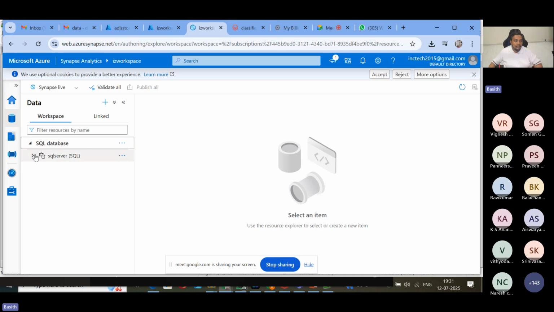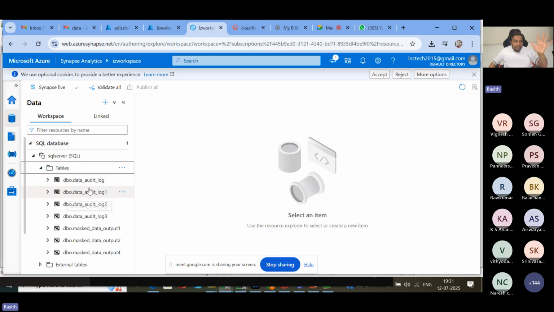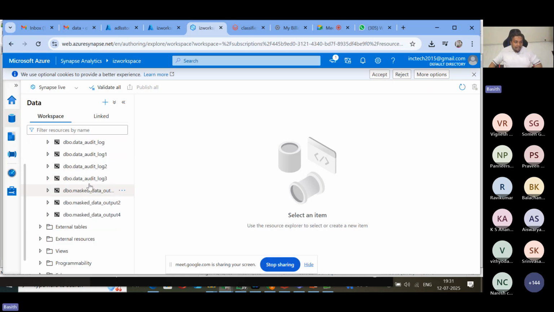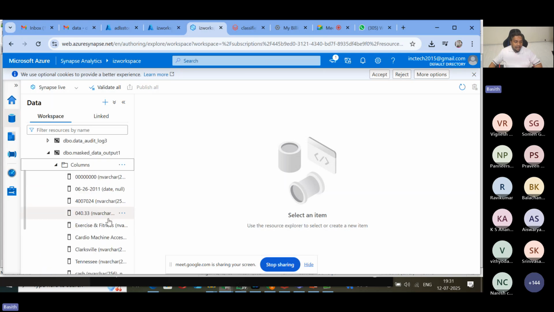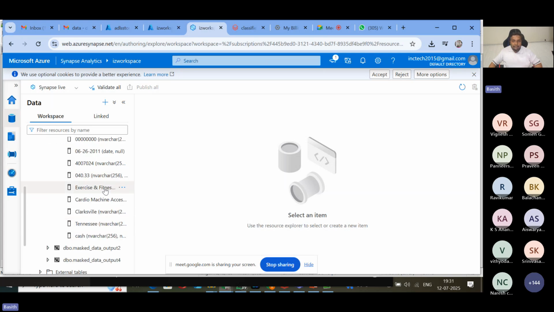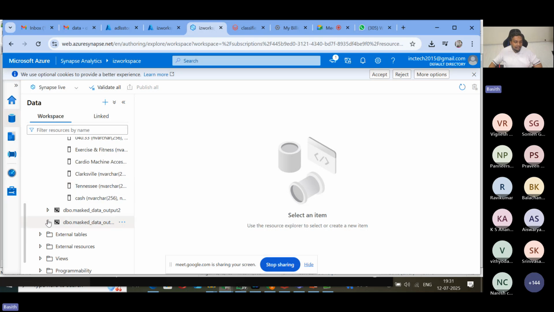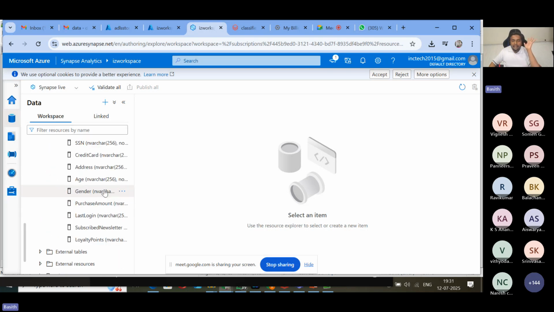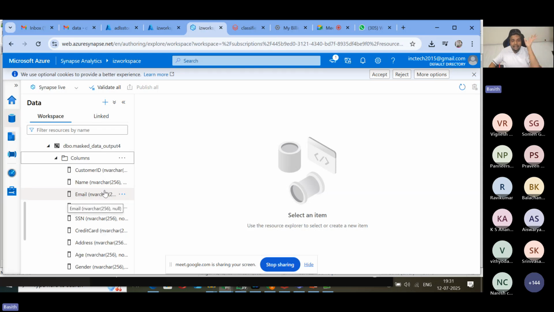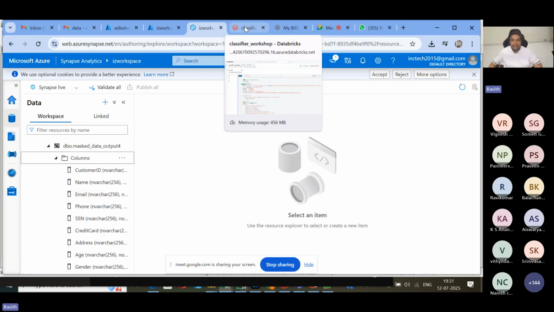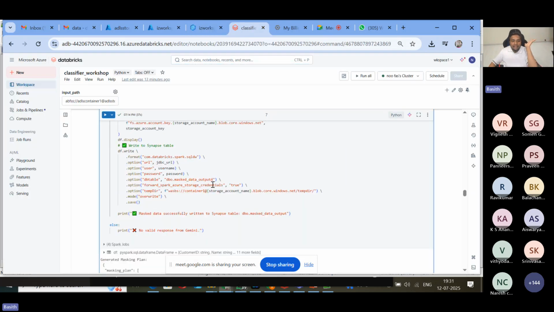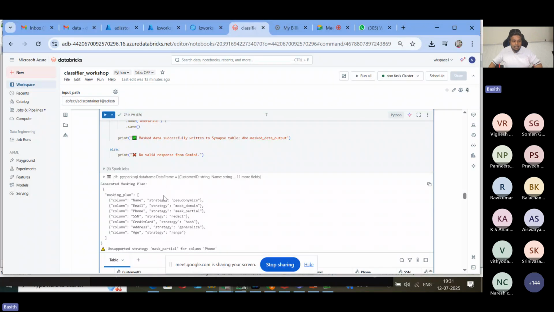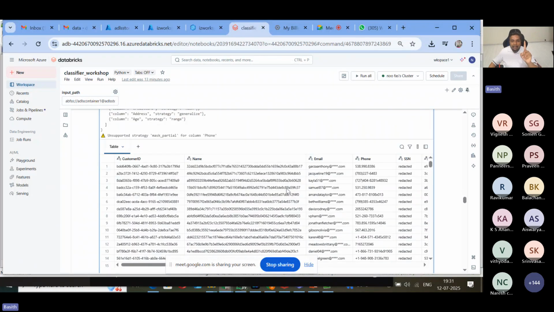So if you see here, I have the tables created. Our data audit table is created. I got the masked data output table created. You see here, the data got created with the masked columns wherever it is applicable. The table got created by writing the final output, so we don't want to see it just on the screen alone. So this is the masked data first module.